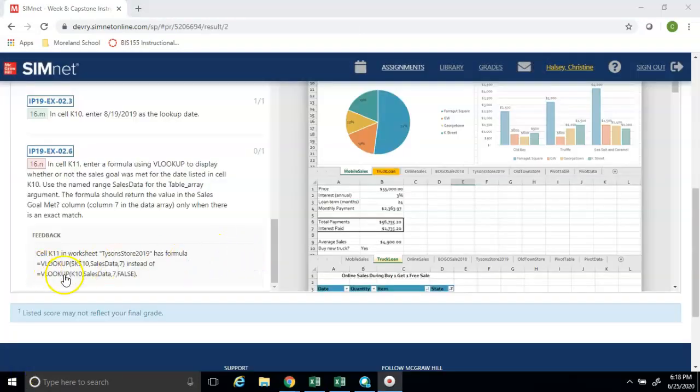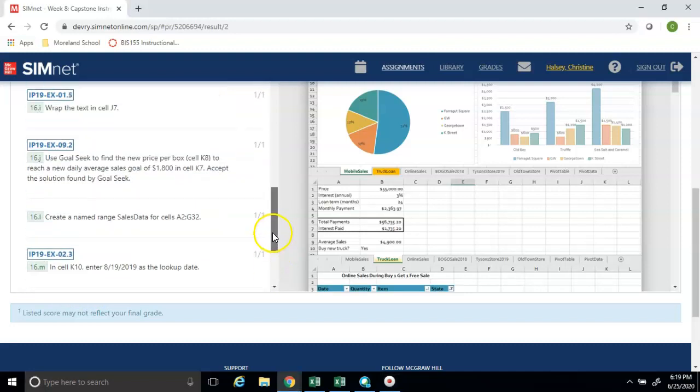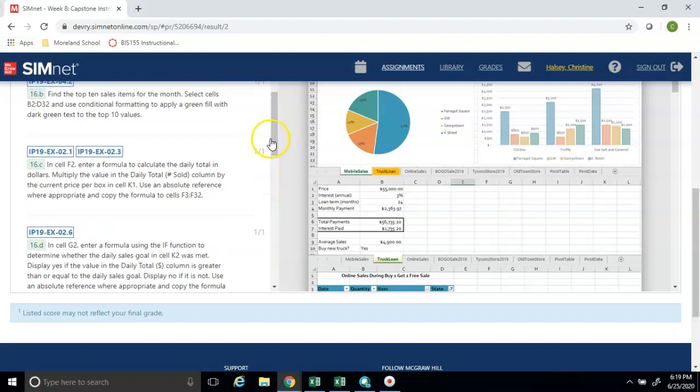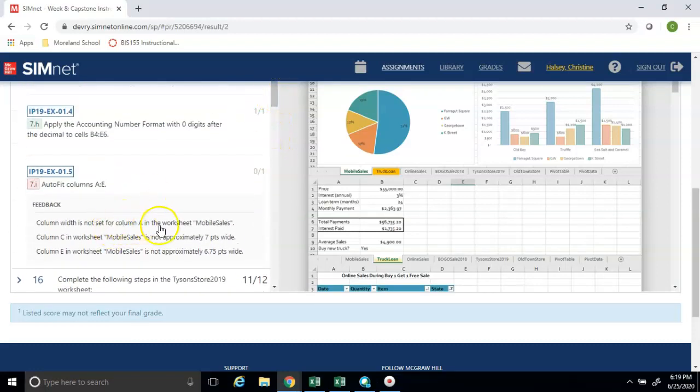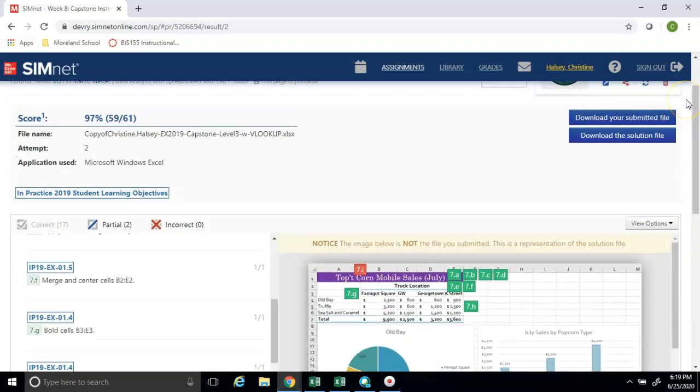Okay, so I got 2 dings. One was in my VLOOKUP. I forgot to put false down here as the last option. And I guess K10 was not supposed to be an absolute cell reference. And then for some reason the column widths did not come out exactly right on the mobile sales tab. So I'm not sure. But all in all, I ended up with a 97, which is acceptable. I might try to fix those couple of things and resubmit it.